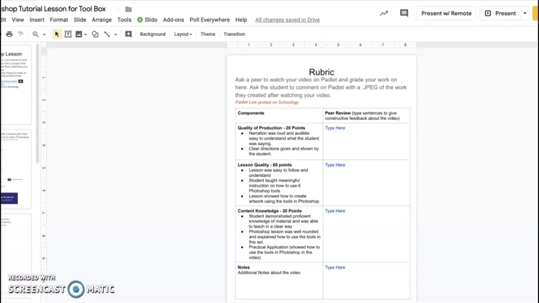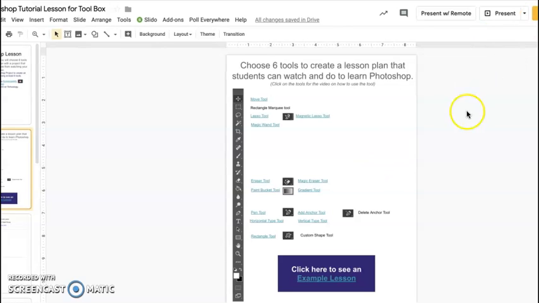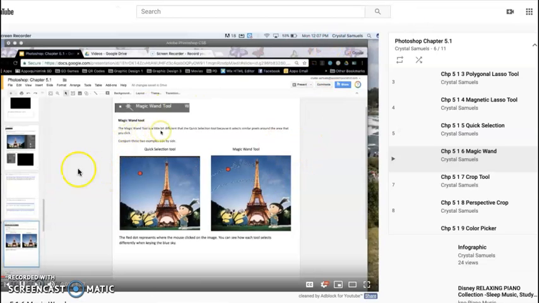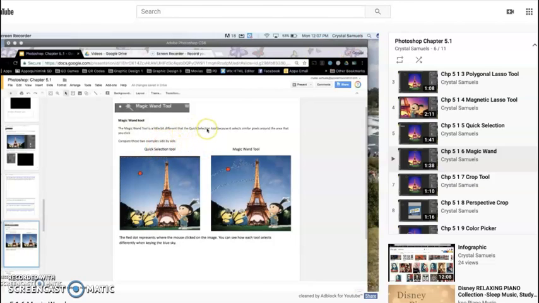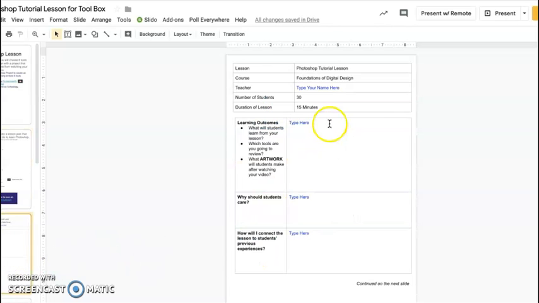When you click on the assignment on Schoology, it's going to bring you right here so that you can see where the Photoshop lesson is. You can choose from these tools. If you want to use other tools, you absolutely can, but you need to have at least 6 tools in here that you're using. If you need a refresher, say you don't remember how to use the magic wand, if you click on this, it'll open up a YouTube video that will show you how to use the magic wand in Photoshop. So I'm not leaving you completely lost here. There are some refreshers in here if you need those.